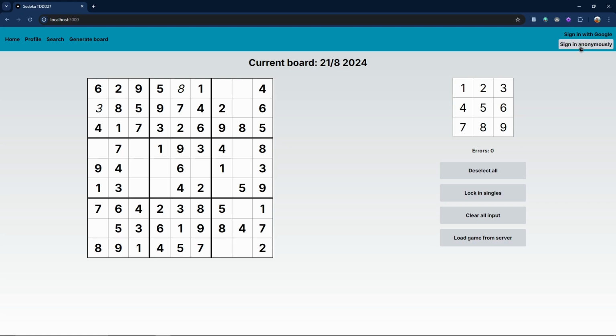You can begin by signing in anonymously, like this. And now the answers will be saved on the server. When we reload, it is empty, but we can use this button to load the game from the server. And for example, if we think that this is a 5, that is actually incorrect, so the number of errors will tick up here.